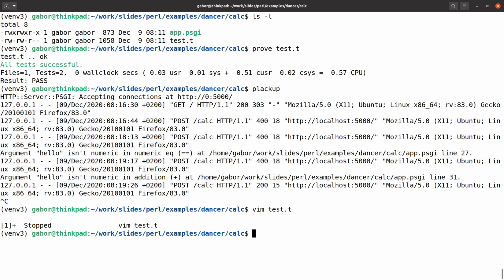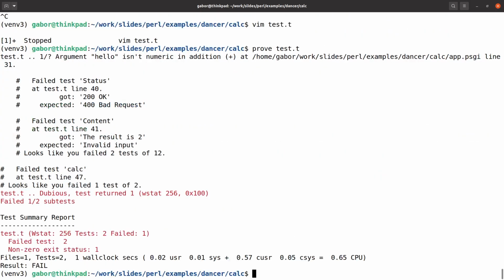So if I run this now, what I do here, I'm quite used to this, I press Ctrl Z to put the editor in the background, and now I have the terminal. You could as well open a separate terminal and run the tests in a separate terminal, especially if you're using some other editor than VI. So now I can run prove and test here, and it fails. It fails because we got 200 OK instead of 400 bad requests, and we got the result is 2 instead of the invalid input. Of course, because we haven't implemented the error checking yet.